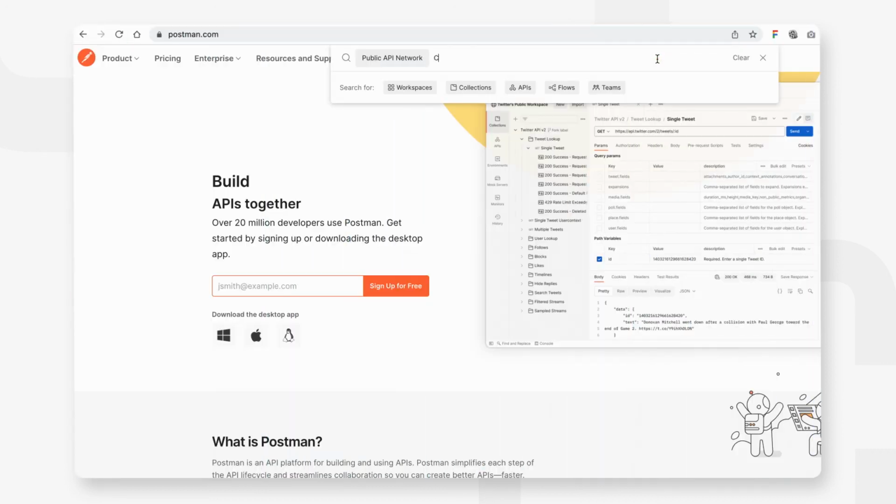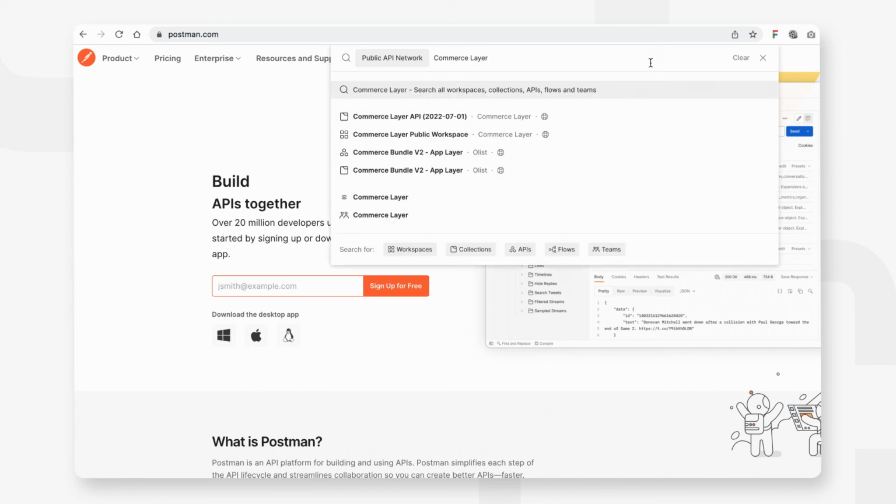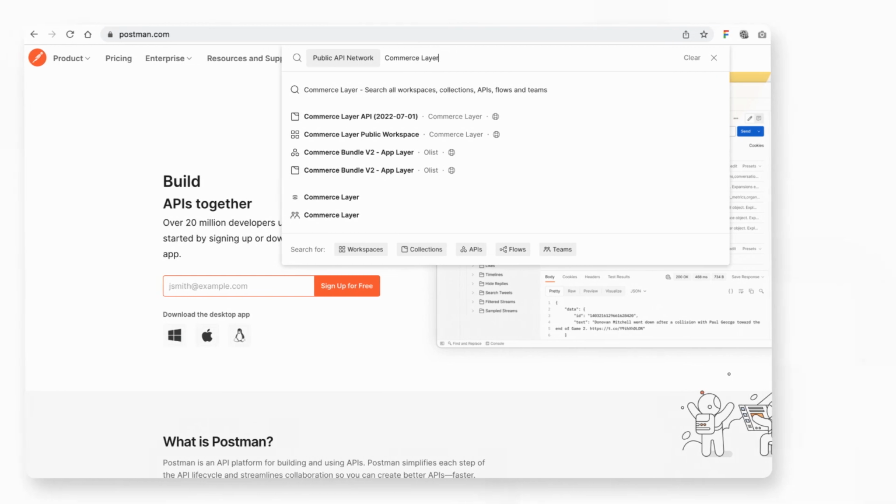You can find the Postman collection by Commerce Layer by searching for it on Postman. Take a look and let us know what you think.